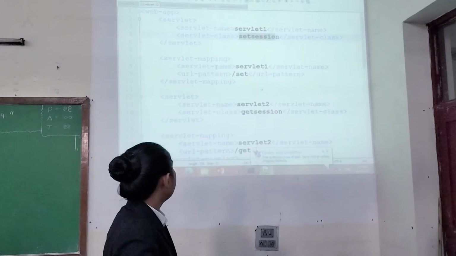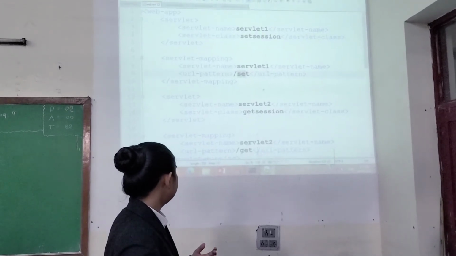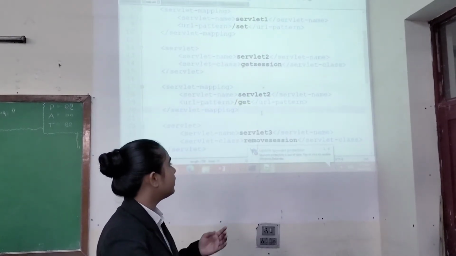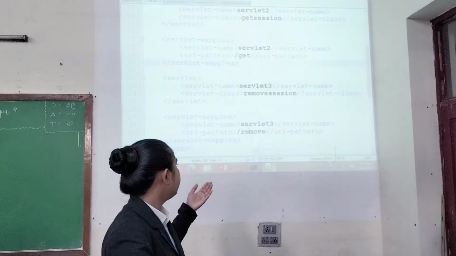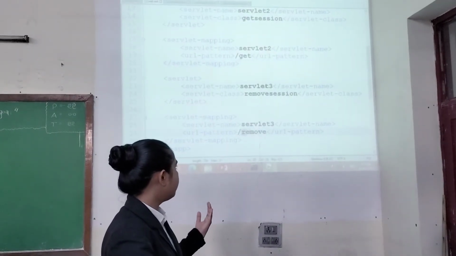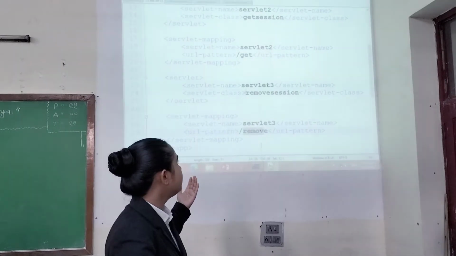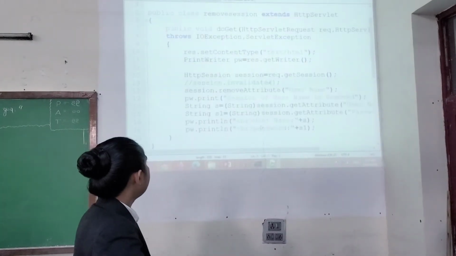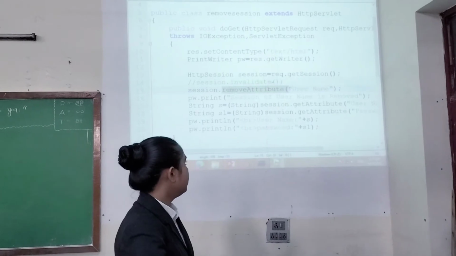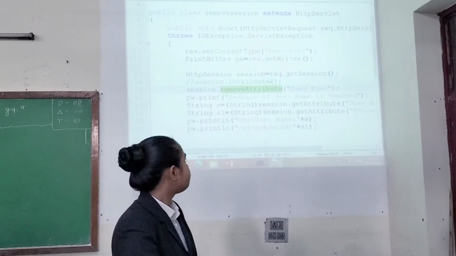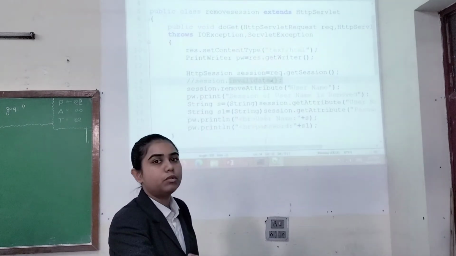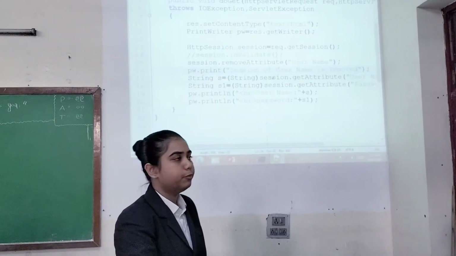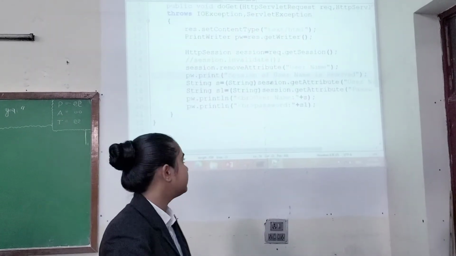In the web.xml file, we give another URL pattern which is get, and it gets redirected to the session. Whenever the user clicks that particular hyperlink, the user is redirected from the remove pattern to the removeSession Java class file. Here in the removeSession Java file, we use the removeAttribute method to remove only one attribute, username. You can also use the invalidate method to remove all the attributes of the user session. And after that, we print the session value to show a null value. Now let's check the output of this program.